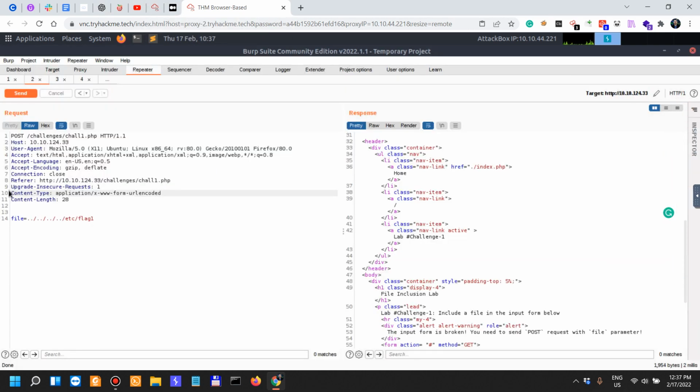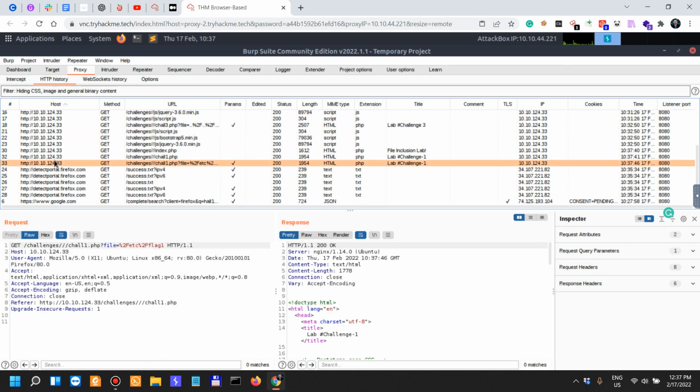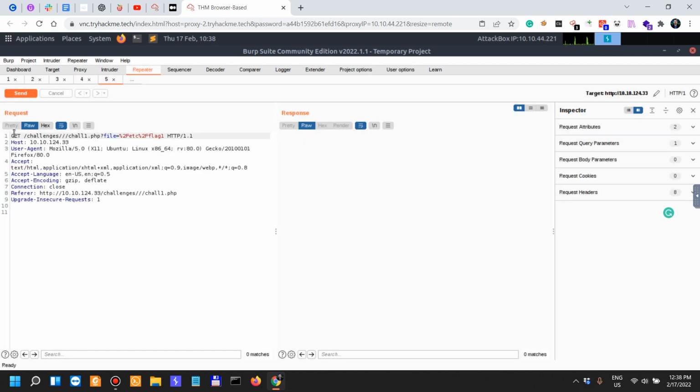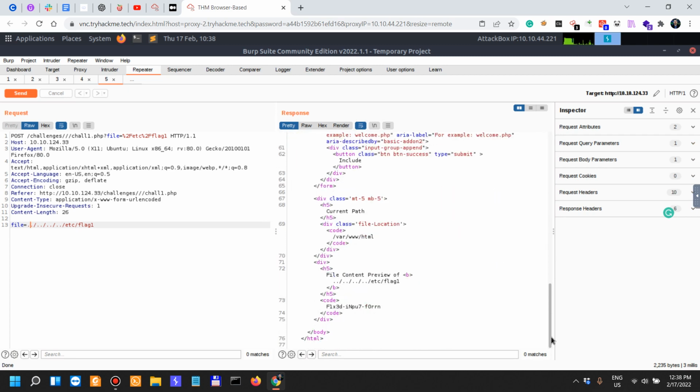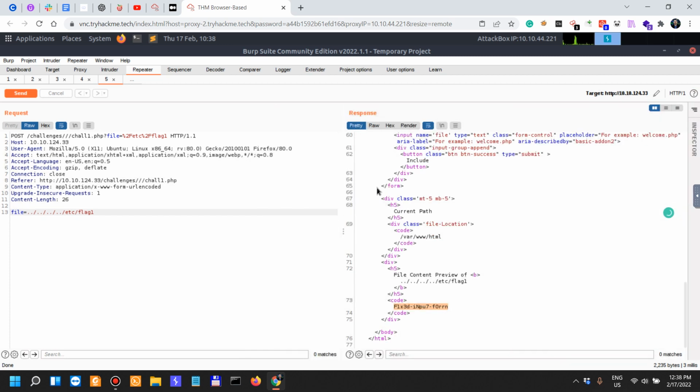Then going back to Burp suite, proxy, challenge 1, go into the repeat, send it as a post request with the content type URL encoded, and then file equals to 1, 2, 3, 4 etc flag 1, and it's in there. So yes, I got to the bottom of it and it actually took 25 minutes.